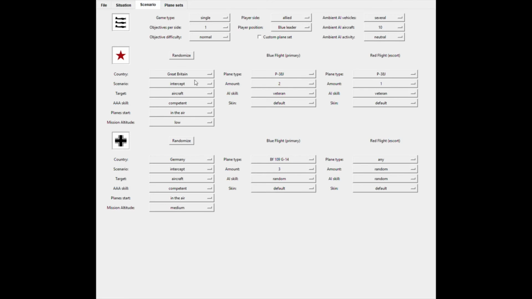Okay, let's see how it works. First, you can select country. This depends a little bit on the map you've chosen. In this case, I think we're still in Rhineland. Yeah. So in this case, you have the options to fly for Great Britain or the US. I also added USSR, I don't know why, just for fun, I guess, just so you can experiment.